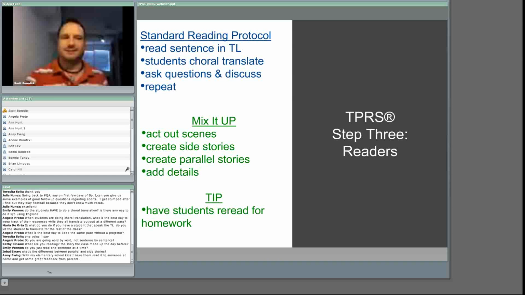Ball asks, what's the difference between parallel and side stories? A side story is about a character mentioned in the book, but is not talked about in the book. They're just mentioned. And a parallel story is a story about a student that you compare and contrast with a character that's in the book.